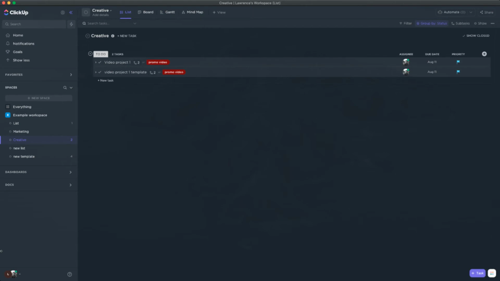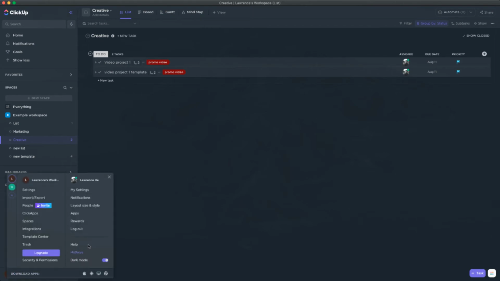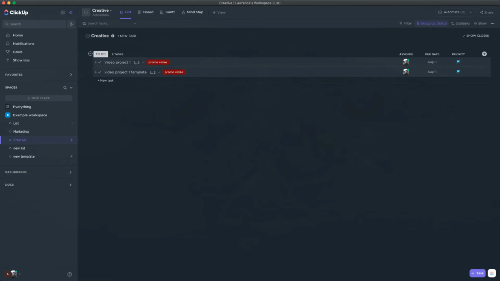And then the other thing I like about ClickUp is that, as you can see, I'm not using my browser. There is a downloadable app and you can just run it as a desktop app. Of course, it's built on Electron, I'm pretty sure, so it's quite slow, which I don't like.